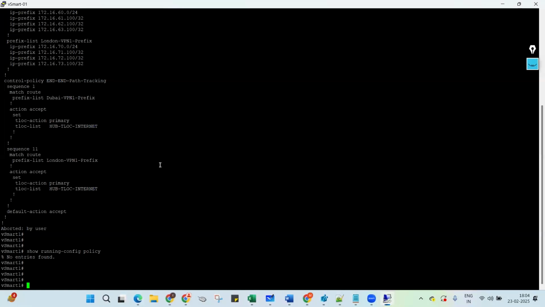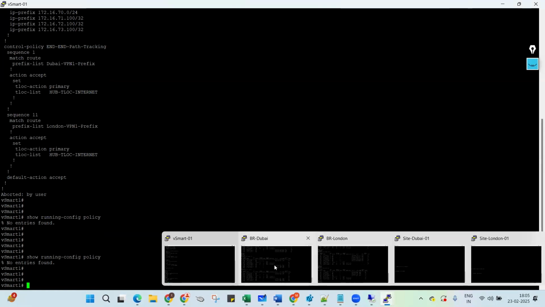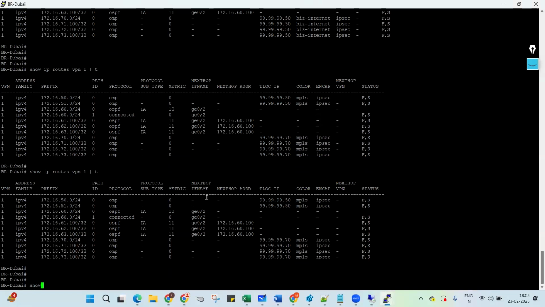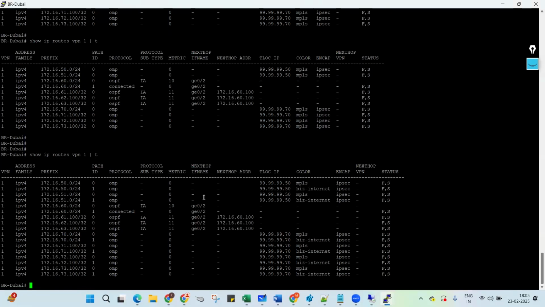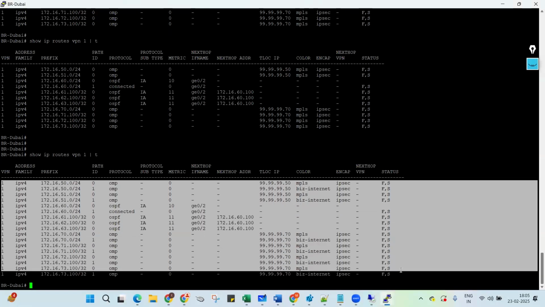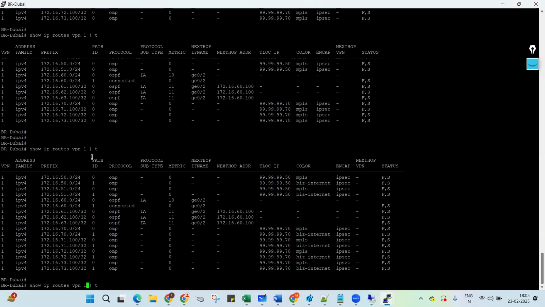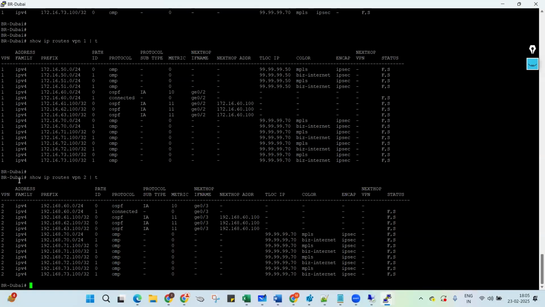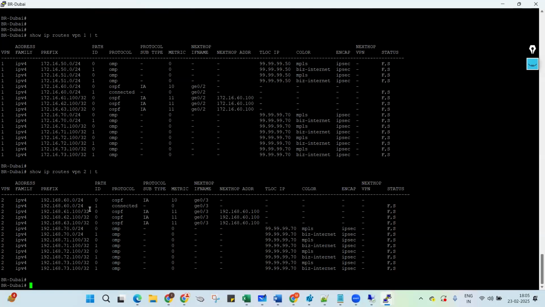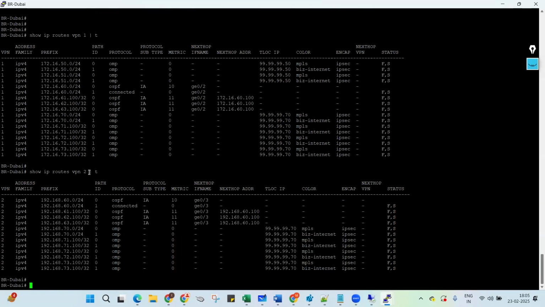Let's verify. We've already checked we do not have any running config policy on the vSmart 1. If we go to vSmart 2 and do show ip route vpn 1 pipe tab, we see only the 172.16 subnet is present and my VPN 2 subnet is 192.168. So there is no VPN 2 subnet in my VPN 1 routing table. I will verify my VPN 2 routing table as well. Here as well, I only see the 192.168 subnet. I do not have any VPN 1 subnets in my VPN 2 routing table.